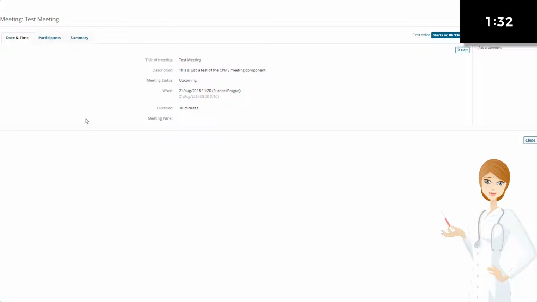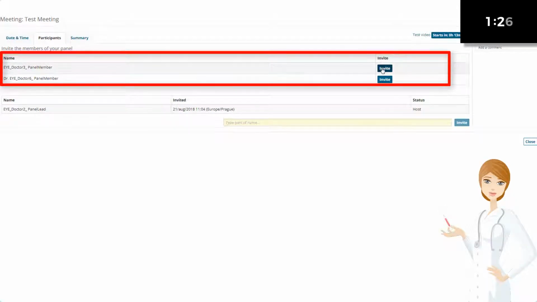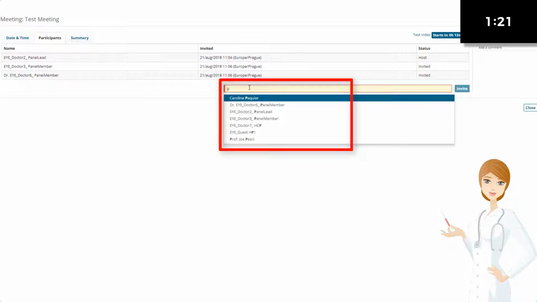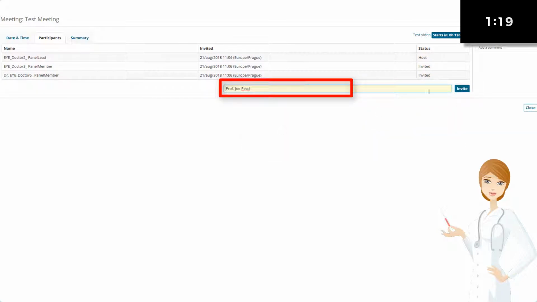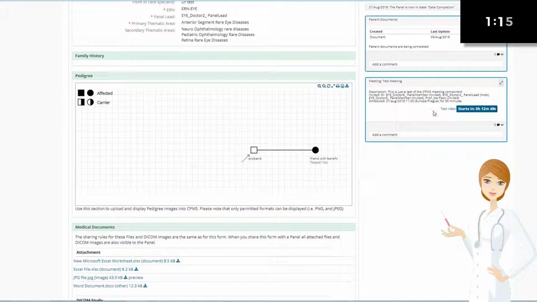To invite participants to your meeting, click on the participants header. You can invite experts who are already part of your panel. You can also invite other users from your ERN, your healthcare provider, or guests. Once the meeting is created, it will appear on the timeline.